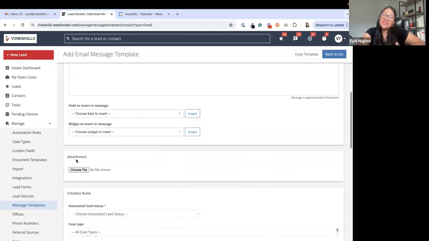Perfect. So then we also have this attachment where you can basically attach a file. I do want to make you aware of something though. In the attachment, you're not able to add merge code. So if you have a document, let's say sometimes people want to add the welcome letter as an attachment.